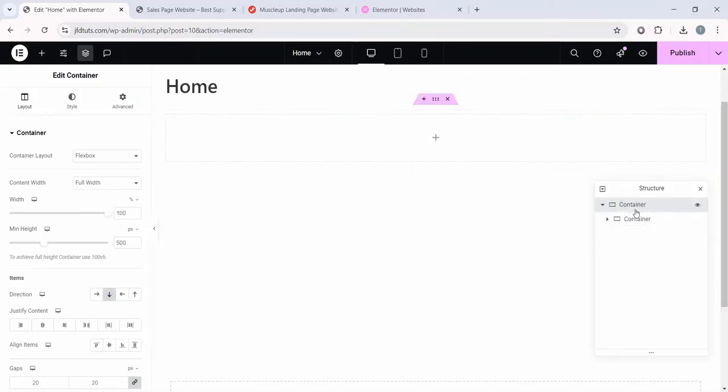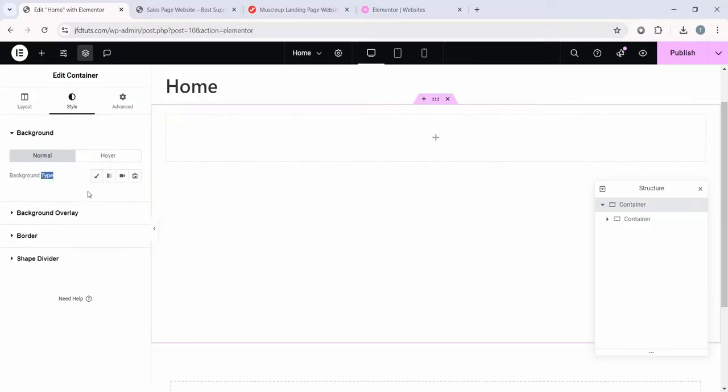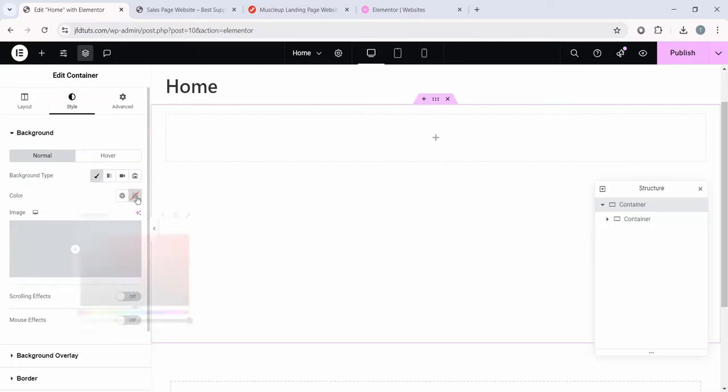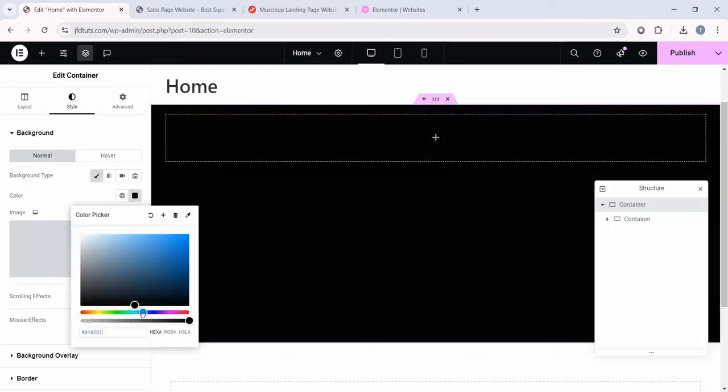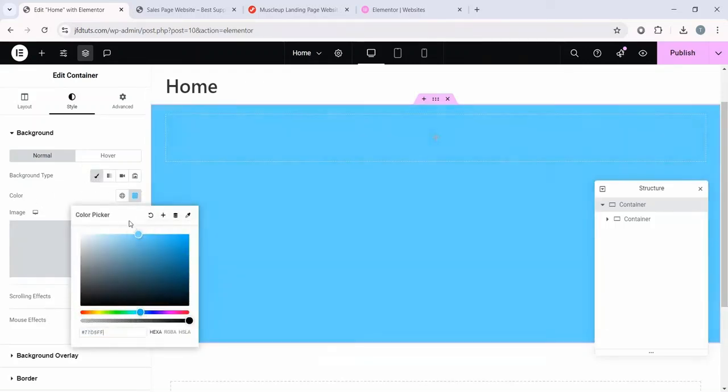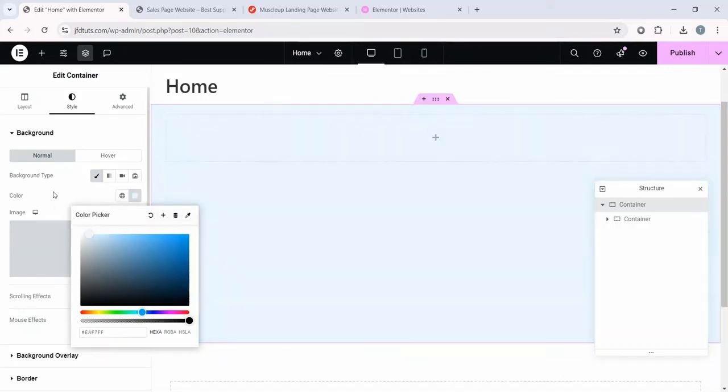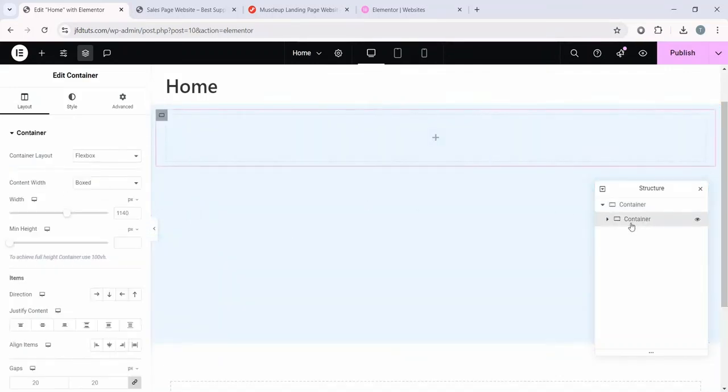Okay. So let's select this last container we have added. But before that, let's select this first container and I want to actually color this. To color this container, you have to go to the style tab. Then under this background type, click on this classic. Then in the color, we can select any color like a bluish, but very light. Alright, so this is our container color. Then let's select this inner container. If we make it full width, we can make this width anything like 300 pixel, then min height we can set 100 pixel.